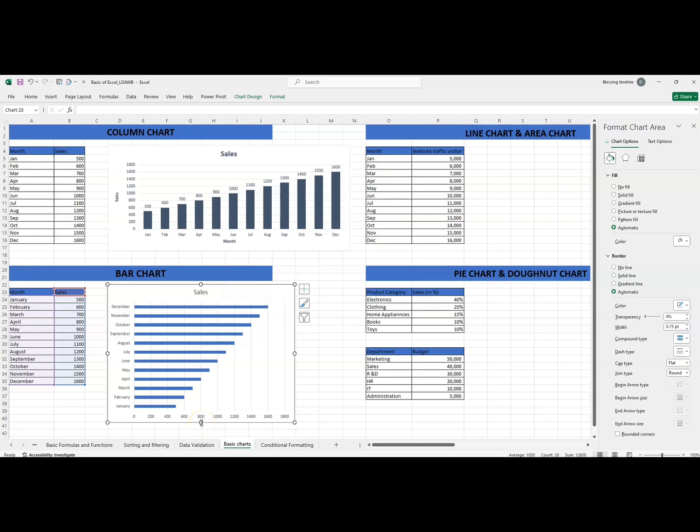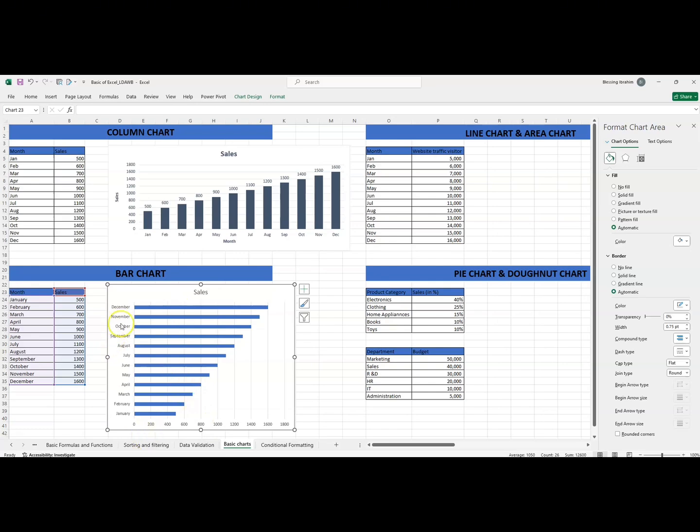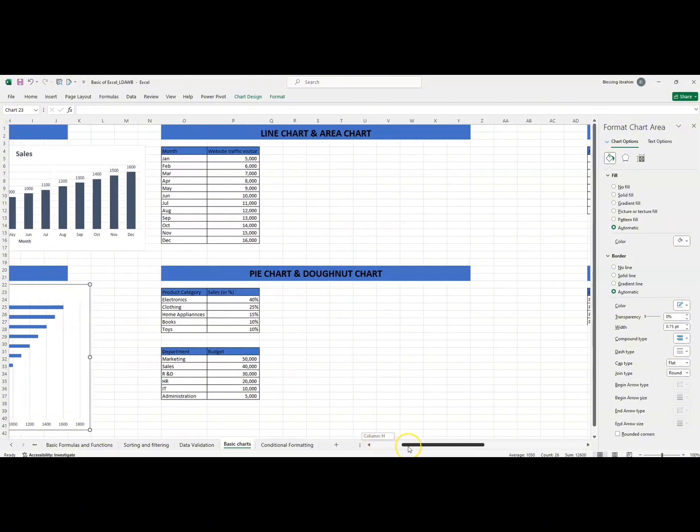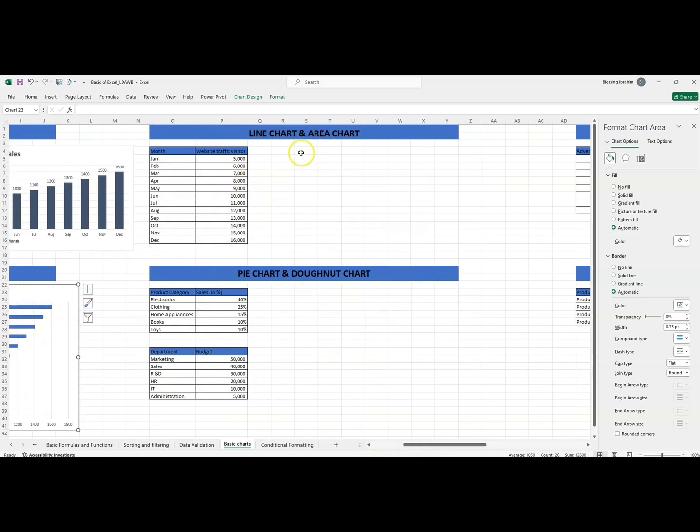It's arranged in horizontal bars. You can see your data well represented using horizontal bars. So here I know, okay, December has the highest sales, and January has the lowest sales, using my bar chart. So the next chart we'll be looking at is the line and the area chart.